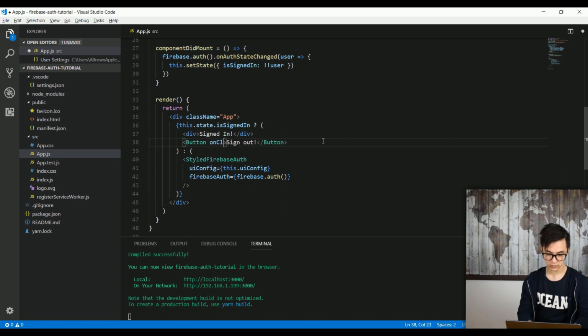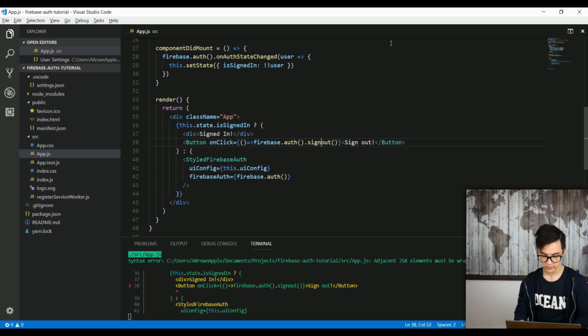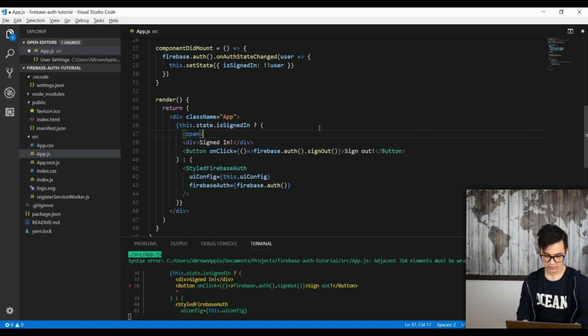And we do it on click. We want stuff to happen. And what we actually want to happen is firebase.auth().signOut. Sign out, capital O. And before that, we need to put this inside a span or something.